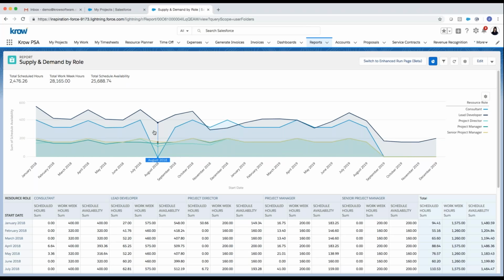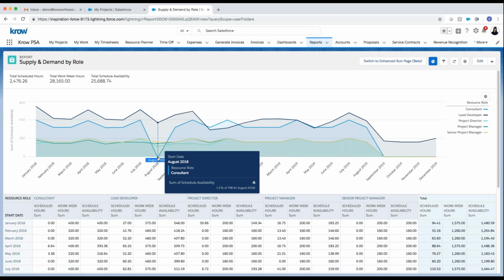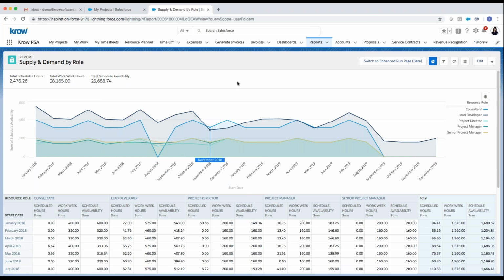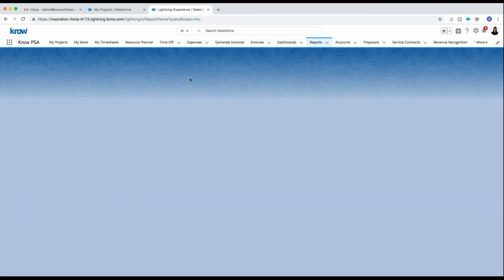availability look like? And you can see if I look back at August and look down here to the consultant role, you can see I actually have -8 hours in August for consultant, meaning that demand is larger than the current supply available to us. So that's an example of the supply and demand by role.